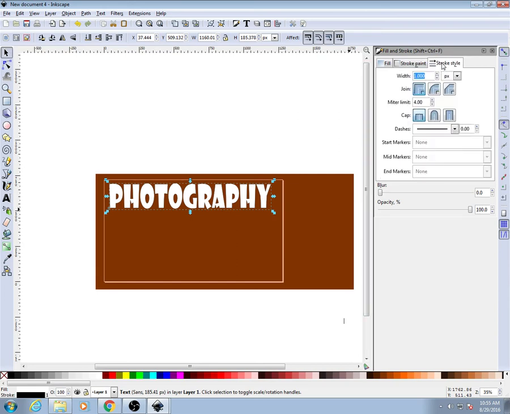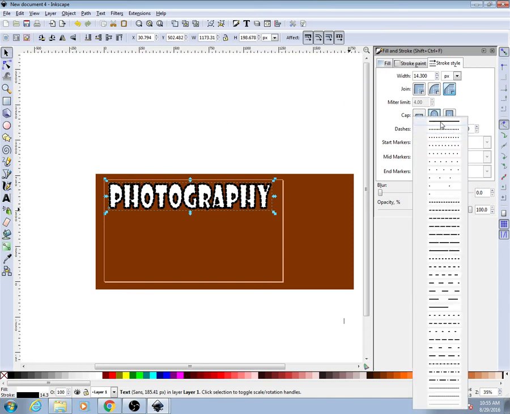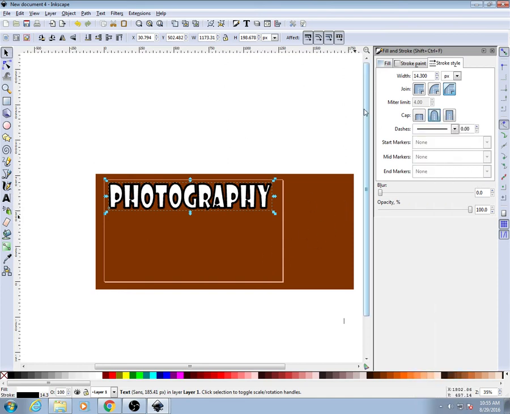Stroke style is where you go to increase the size of the border, and you can change different aspects of the border by clicking on these things. It's fun to play with these and see what you can do. I don't always, but it's fun to try.